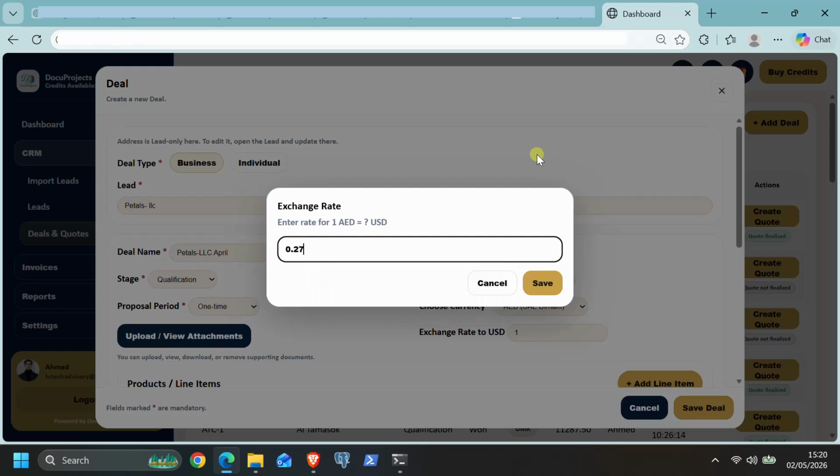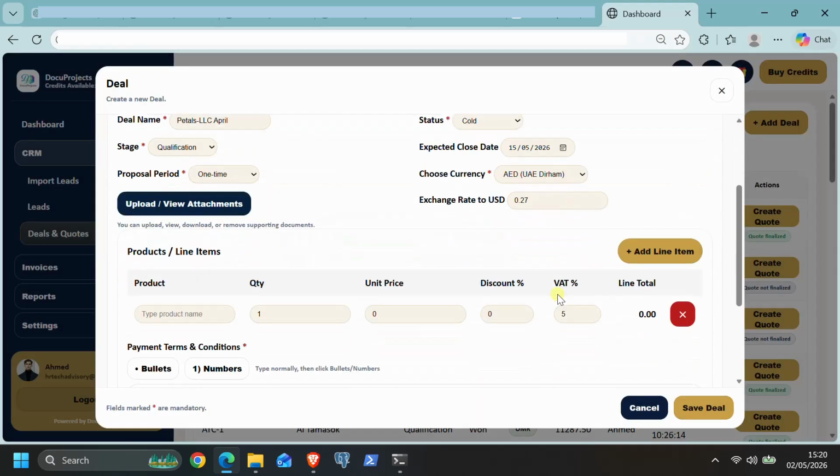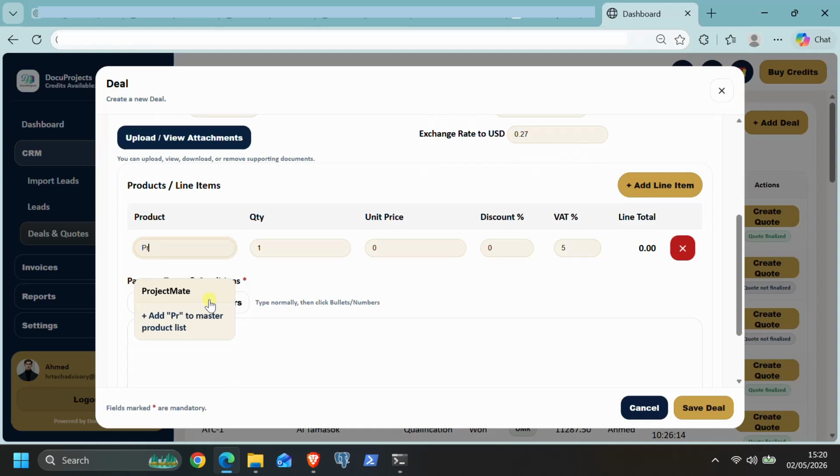The moment a different currency is selected, the system will prompt for the conversion rate. For example, if AED is selected and USD is the base currency, the user can enter the AED to USD rate, such as 0.27. Once this is set, the user can proceed to add products. All products already configured in the system will appear in the list. If a product is not available, the user can add it directly.